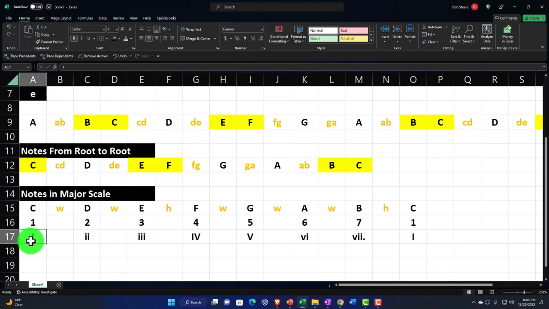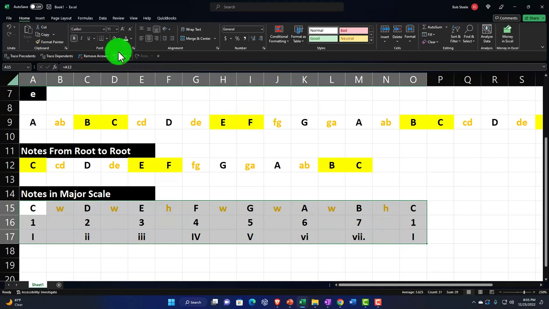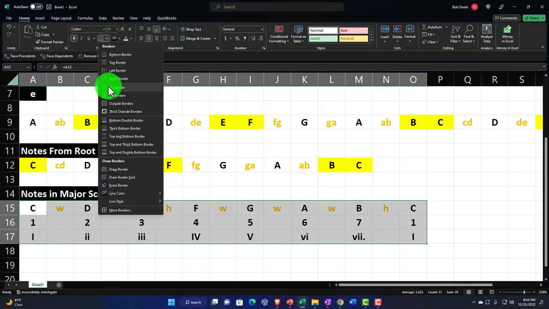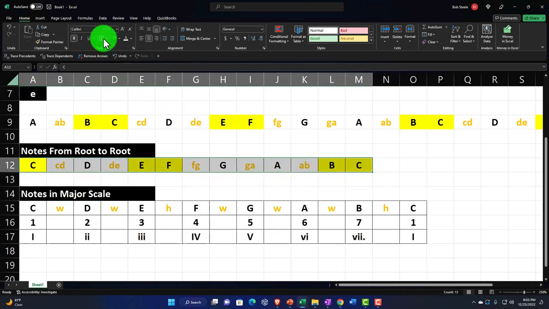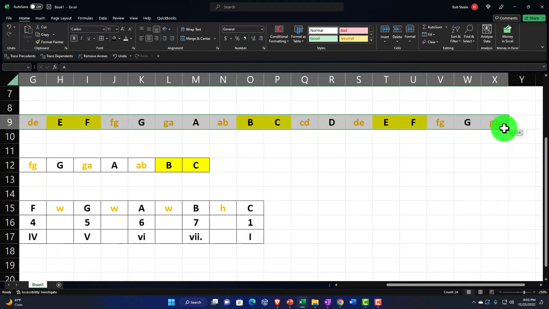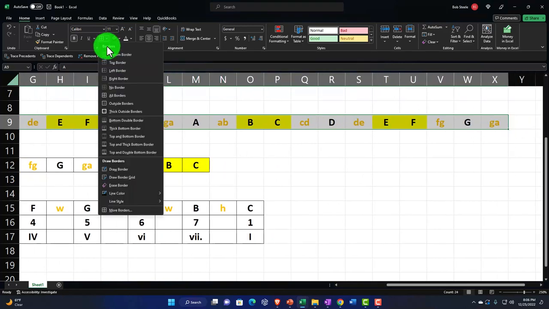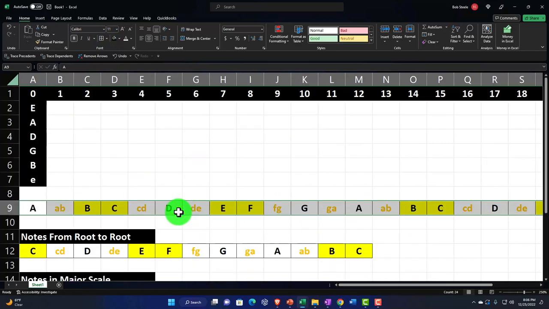Let's go ahead and put some brackets around this. So I'm going to select all of these, go up top, font group, drop down. Let's put some brackets around it. Let's put some brackets around this. Let's put some brackets around this whole thing, possibly some borders. Okay, so there's that. Now let's start filling out our fretboard up top.